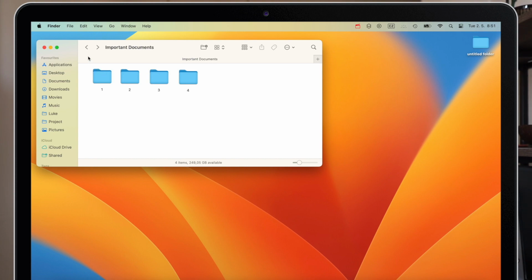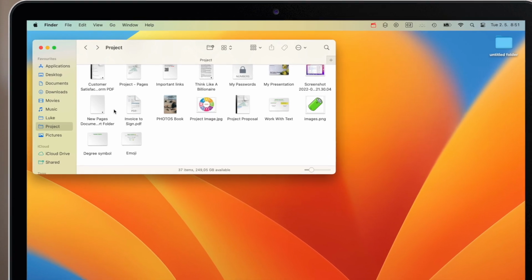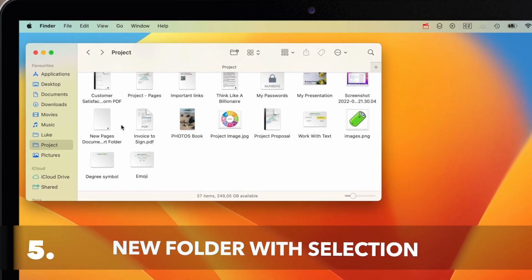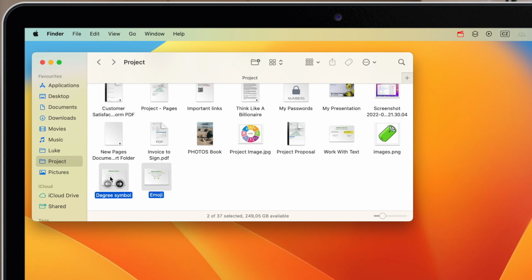There is one more way how to create folder. Not many people know that you can create a folder from the selection of files. Let me show you. I will first find files I want to put in one folder and select them. Just by dragging the cursor over, or I can hold down the command key and add more to the selection.